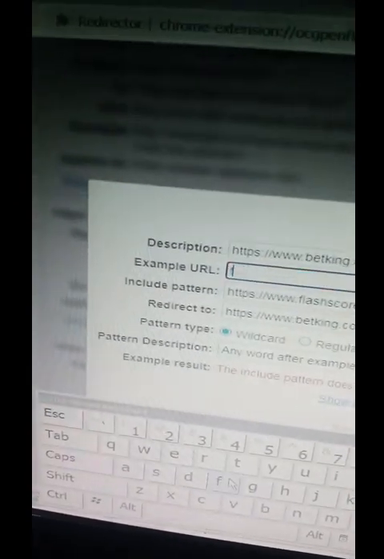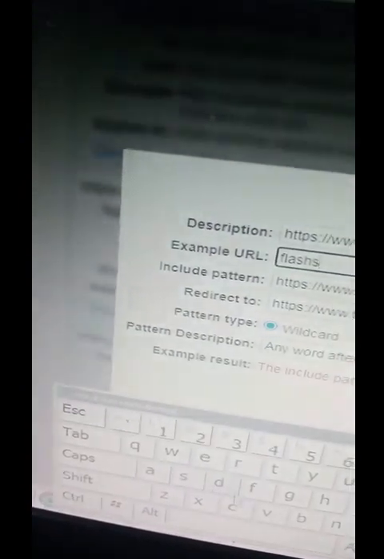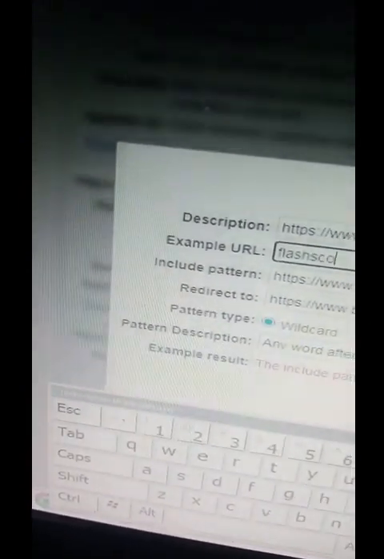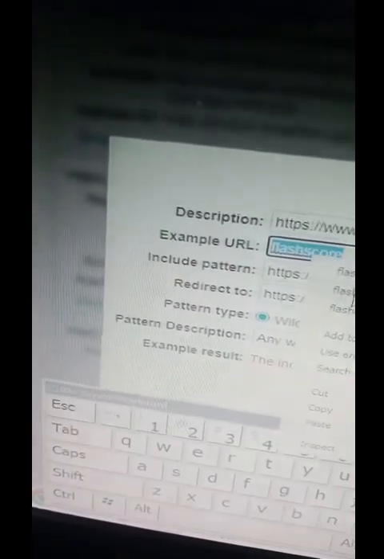This time around, let's not use the fully qualifying domain name. Let's just call it Flashscore. Flashscore. And here we can call it Flashscore.